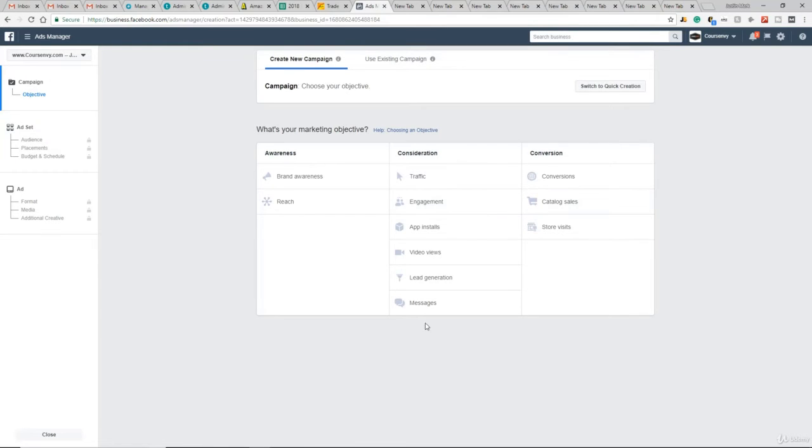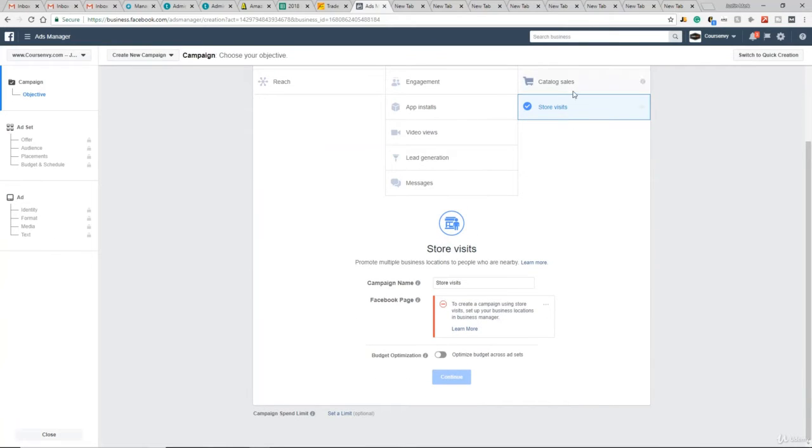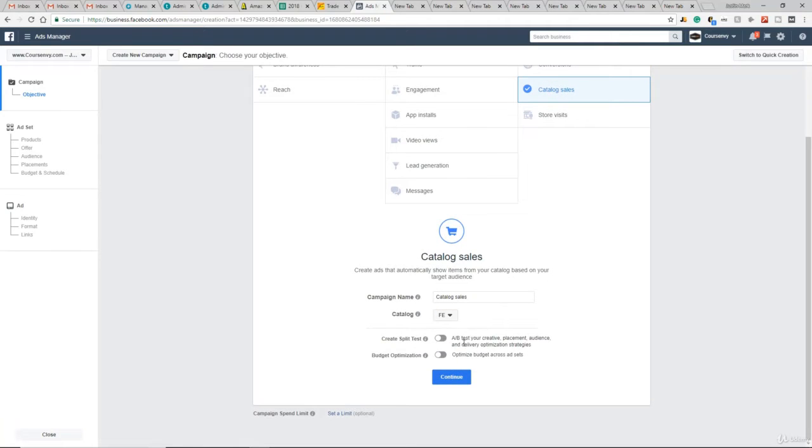Now let's go through these objectives and find which ones offer split test. So store visits, I know this doesn't. Catalog sales, I know this does create split test. So we can A/B split test our creative, our placement, our audience, or our delivery optimization strategies.